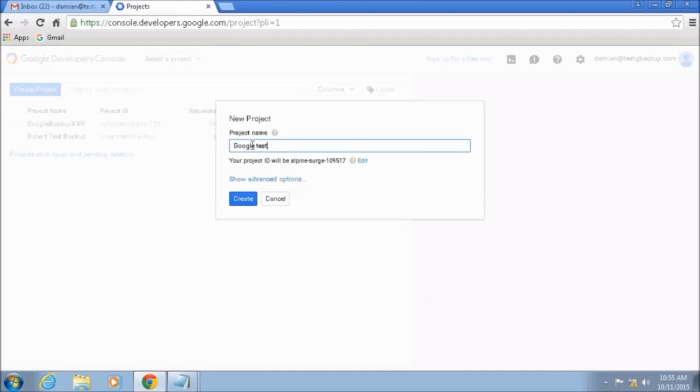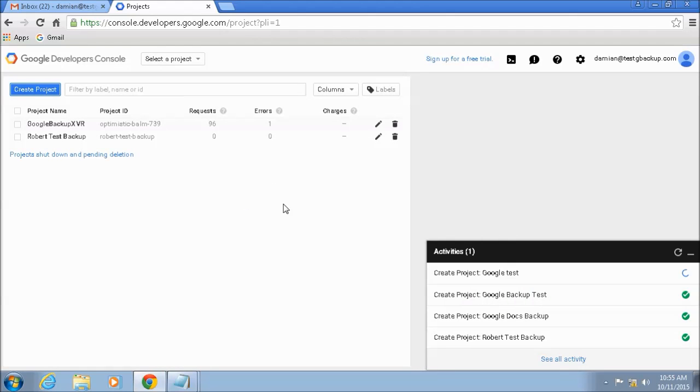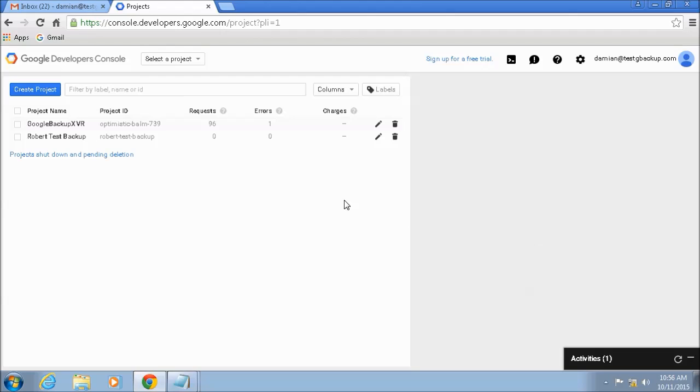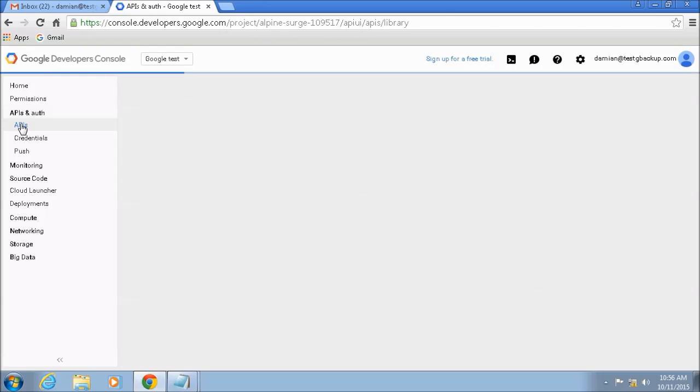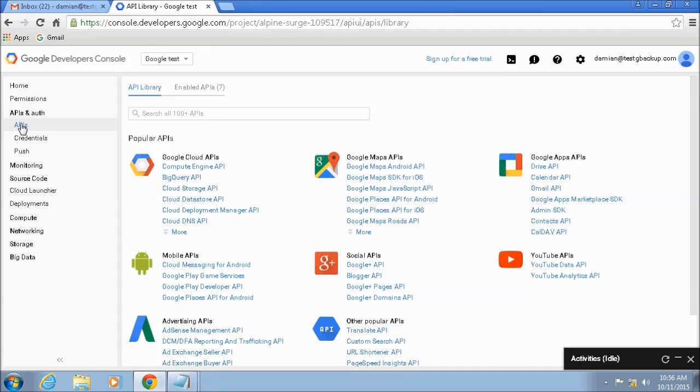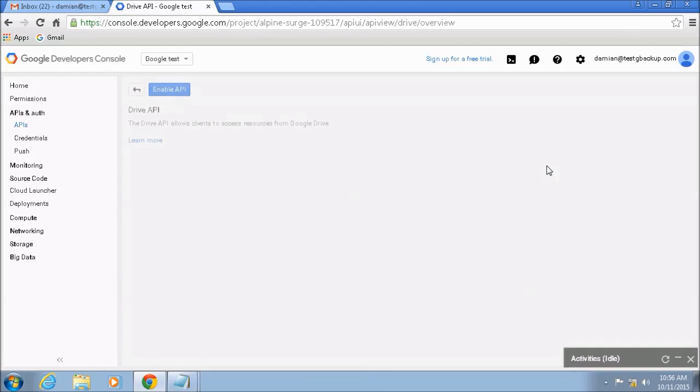We're going to call it Google Test, anything you want really. Click on Create. Takes just a second. And we're taken to this page. Now we want to go to APIs and Authorization, APIs, and we're going to enable 3 separate APIs. First we're going to go to Drive API, and we're going to enable the API.